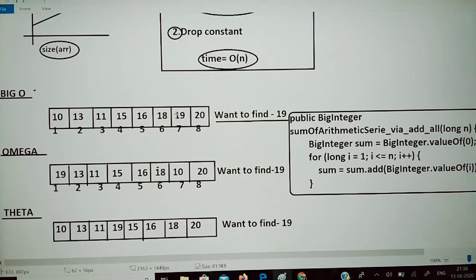So 19 is here, as you can see. We want to find the 19. So what do we do? We cannot use any array idea.